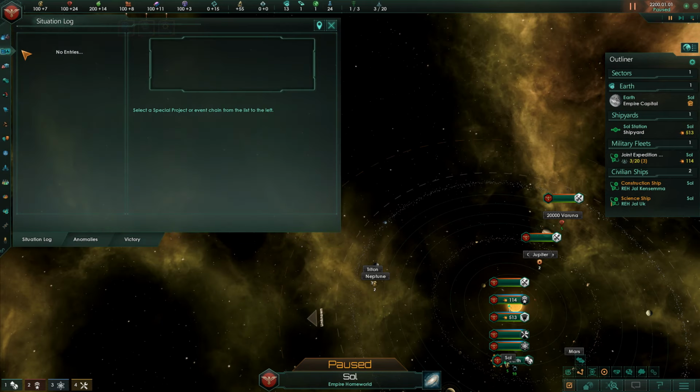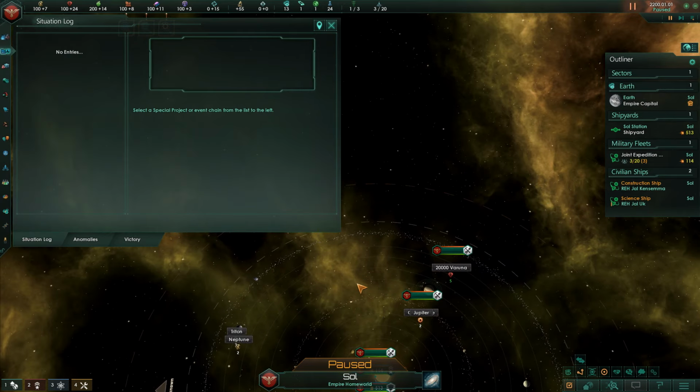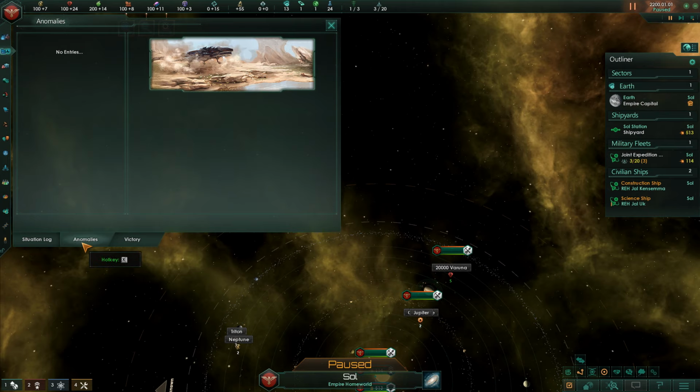All right, so next we have the situation log. This is where you'll get any of your quests or certain event chains, anything that you need to research from science, as far as your science ships and discoveries and stuff, will all show up right here in your situational log. So these are all things that you will have to take action for at some point in time. Now, down here at the bottom, we do have tabs. Next, you have your anomalies, which show any anomalies that are in your system. They will pop up right here.